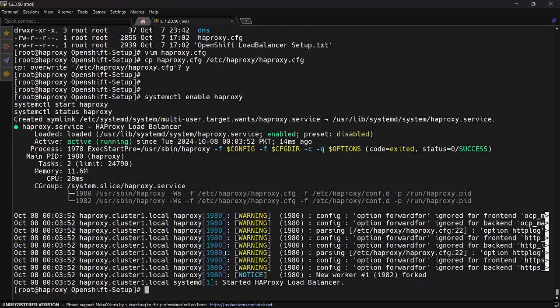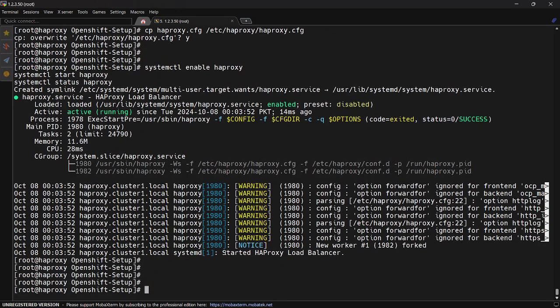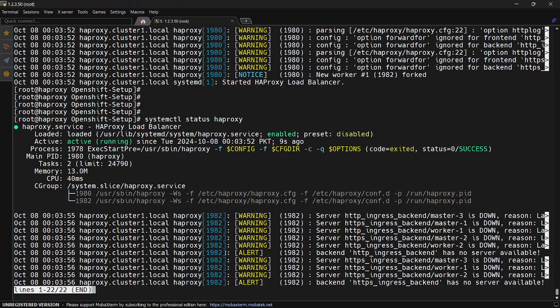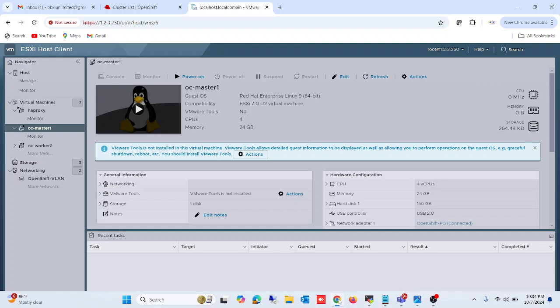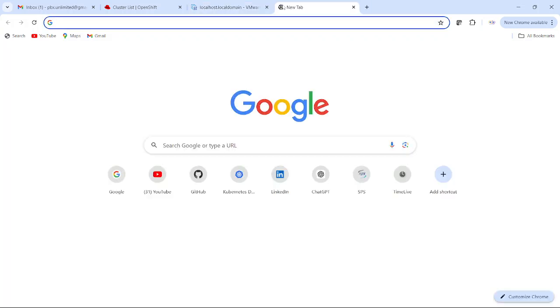Okay, it is active. Great. So here you can see, if I look at the status again, it's giving some logs that it is down because it is now trying to look for the worker nodes and master node on the ports I have defined. But so far our machines are not ready. It is giving an error. So you can access the dashboard of this HAProxy.